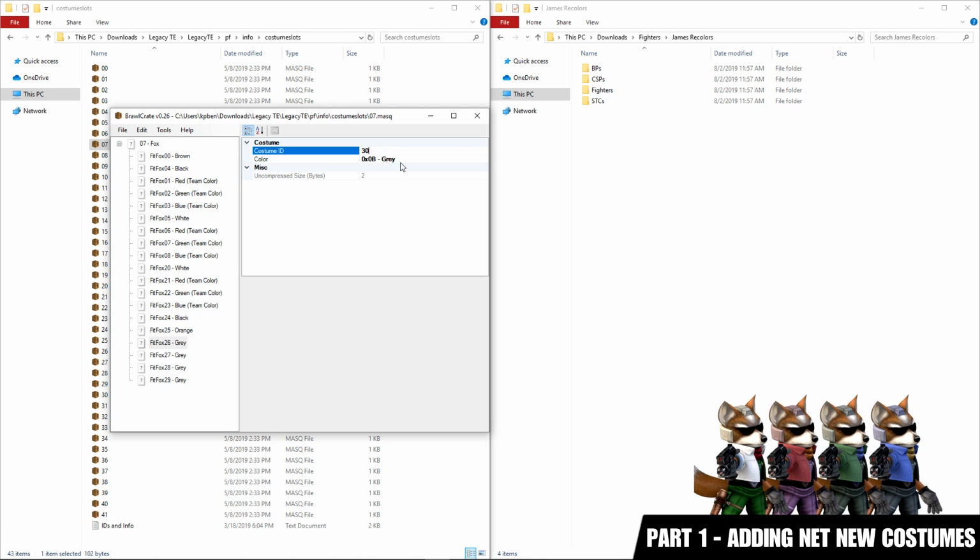So I'm changing the first new entry's ID to 30, and the default gray color actually works for James's default outfit. The next entry I want its ID to be 31, and this will be the red team costume. The next one will be 32 for the green team, and the last one will be 33 for the blue team. Once you have these slots, IDs, and team costumes set up how you'd like, save and close this file.